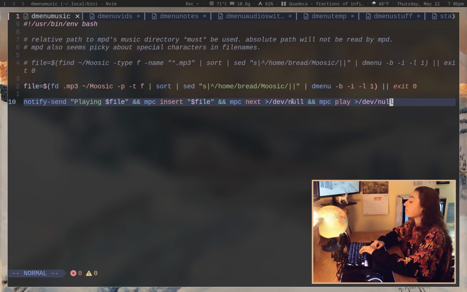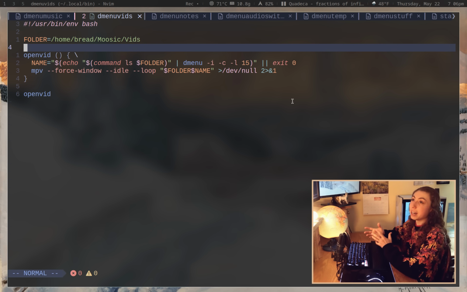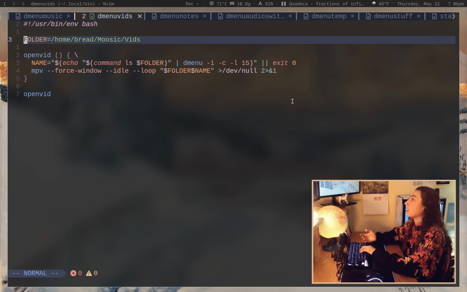So pretty simple there. I've got this dmenu video picker script, which I think everybody has some sort of variation of already. This is probably not that new to you. Just picking files from a directory with dmenu, whether it be videos or documents or whatever else. In this case, I've just got videos and I'm using MPV to open the videos.